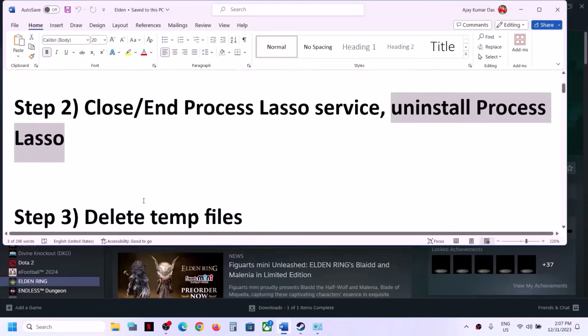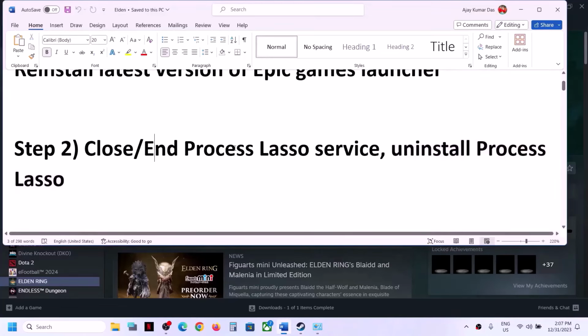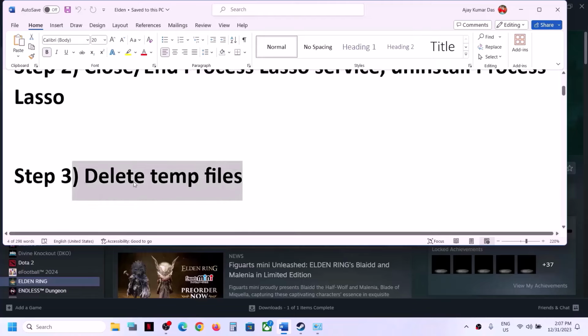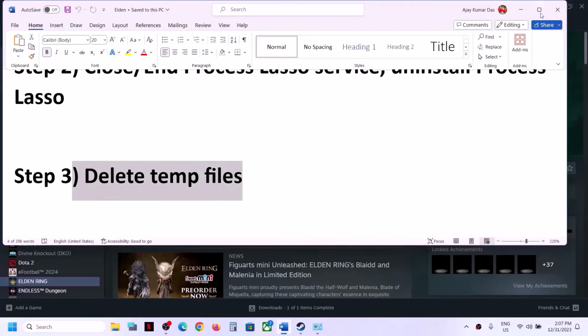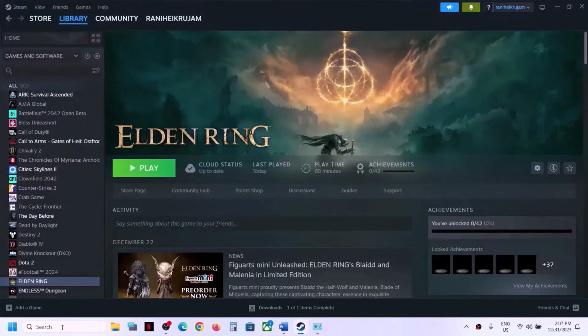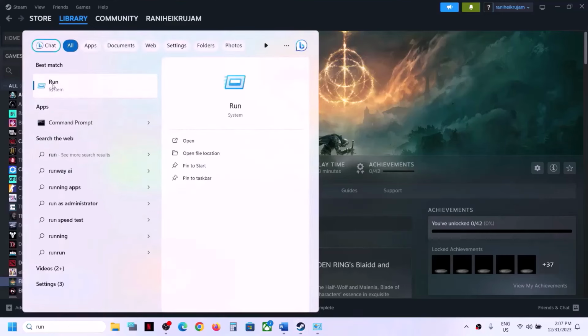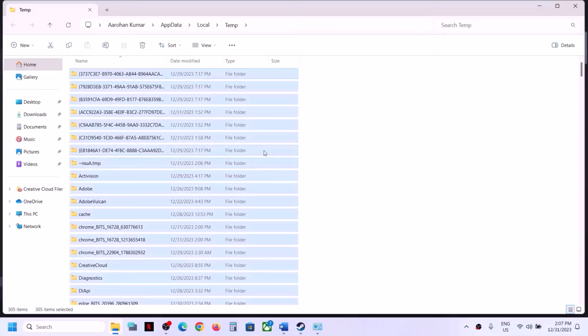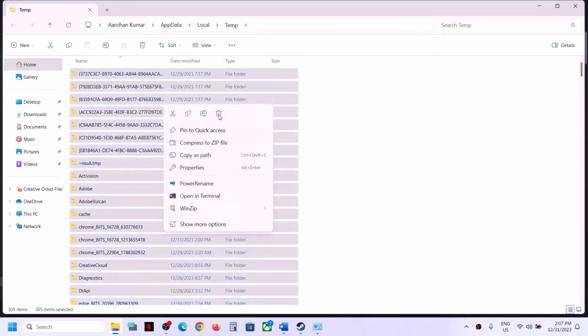If you want to use it later on, you can always reinstall it. Next step is to delete temporary files. Now this has worked for many players, so it might work for you. So open run box. Type in run in Windows search box and then click on run. Over here type in %temp% then click on OK. Select everything, Control A, and then you can delete this.